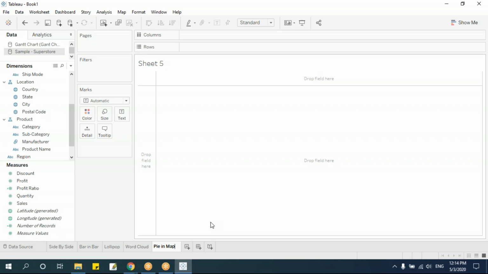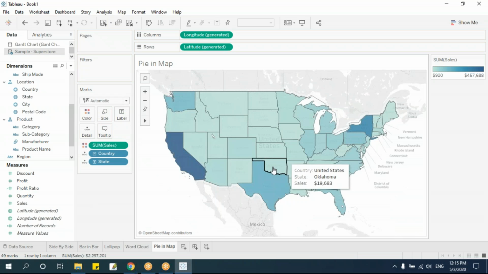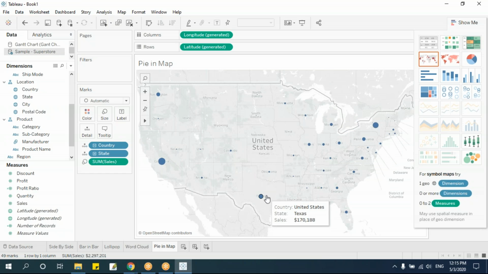Pie in map. In the previous session, we saw how to create a map. Double click on this state. I'll get this map, and then I'll take this sales, put it in color. I'll get this as a field map, or suppose if you want a symbol map, I can just select the symbol map here. So I'll get the symbols.